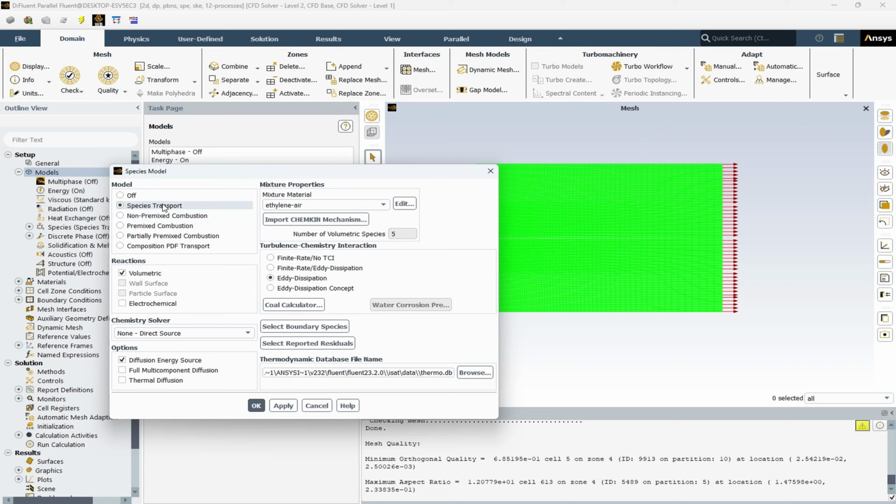This cutting-edge tool is designed to simulate the transport of chemical species within a fluid flow with incredible precision, with the ability to handle multiple species and their interactions, including chemical reactions, mass diffusion, convection, and thermal effects. This model is a game changer. Its applications are endless, from studying combustion and pollutant dispersion to chemical process engineering and more.